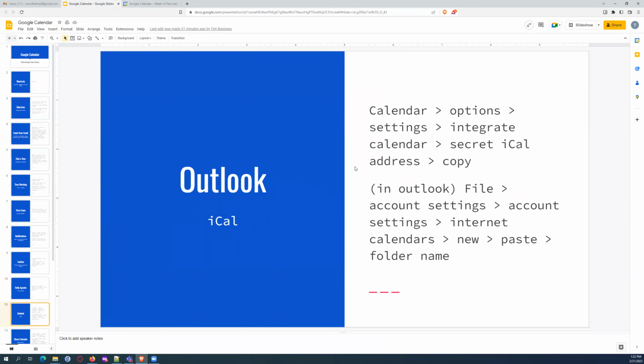If you use Outlook, you can integrate your Google Calendar with Outlook, and you would do this by, in Calendar, going to Options, Settings, Integrate Calendar, Secret iCal address, and you would copy that. And then in Outlook, you would go to File, Account Settings, Internet Calendars, New, you would paste the iCal address, and then under folder name, type what you want the name of the calendar to be.